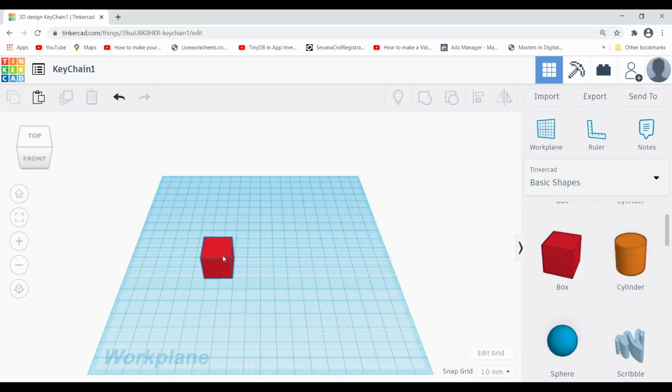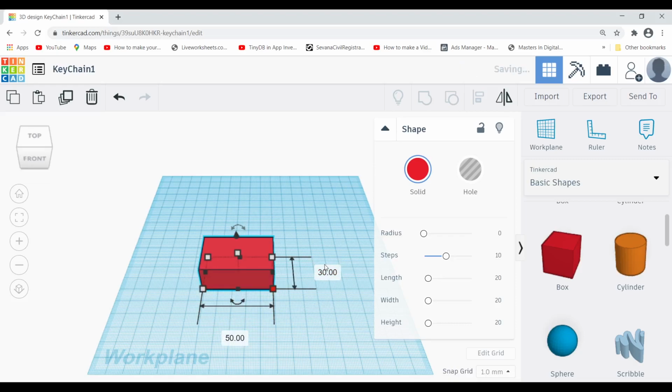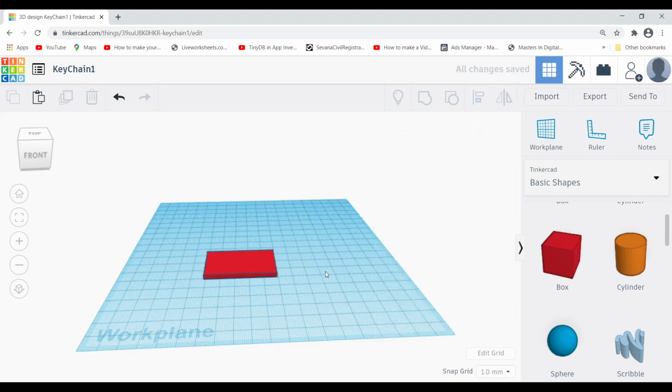Okay. If you added an object, you can see all of its properties on the right side. Now for the keychain, we need a base. So I am creating a base with 50 millimeter in width and 30 millimeter in length. And height, you can adjust the height. There are 5 dots. You can click the center dot, so you'll get the height of the base. That is 20. 20 is too big, so I'll be changing that to 3 millimeter. So now we got a nice base.